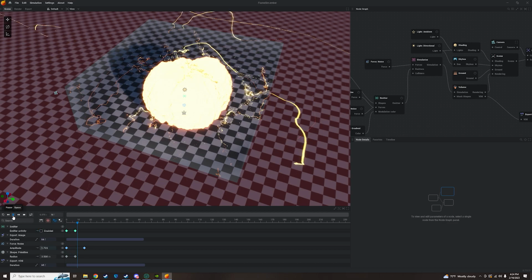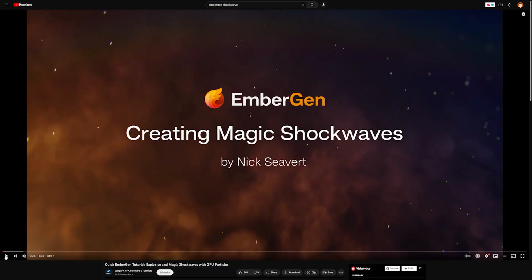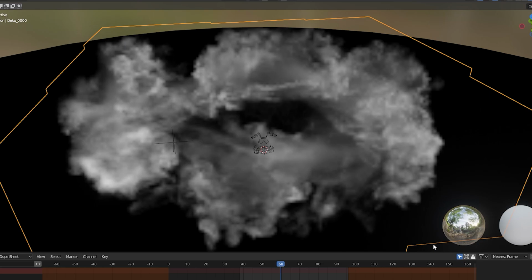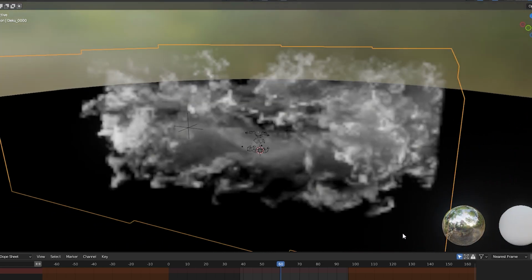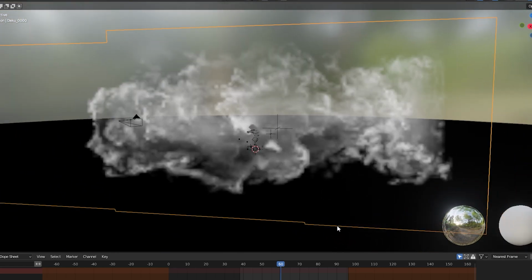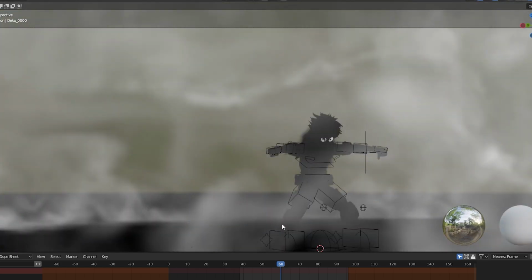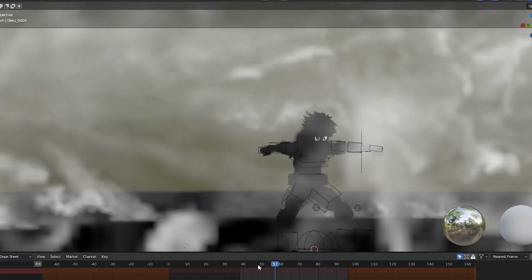Then I moved to EmberGen to create a shockwave by following this tutorial. Once I exported the VDBs that I wanted, I placed them into the original Blender scene as a volume. After shading the volume to my liking, I made sure that everything else in the scene had a pure black diffuse shader. Once rendered, it creates a really nice smoke pass.